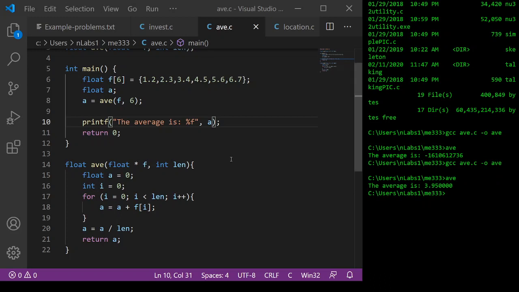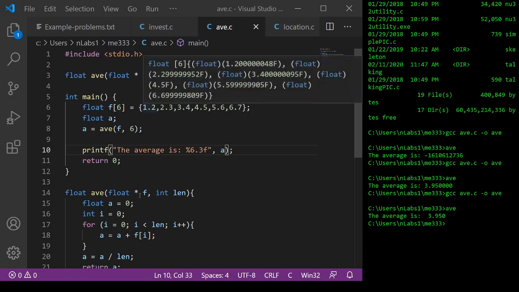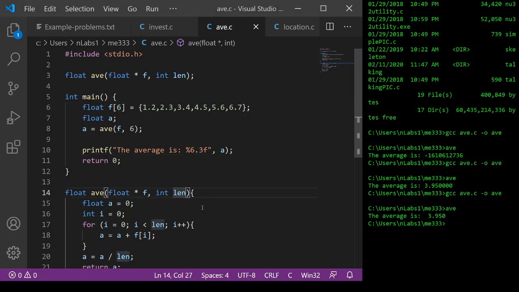That looks pretty good. If I wanted to go nuts, I could say, let's format so that I always have 6 characters and 3 things after the decimal point. And we'll see how that compares. Okay, so we truncate, we get rid of some of the zeros. Cool. Okay, so takeaway here. If you're sending an array to something, send the pointer and send the length.